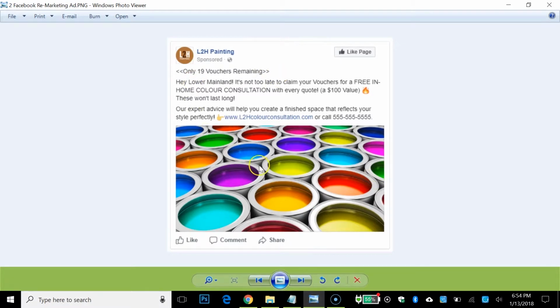This remarketing ad is very similar to the first one, putting a little bit more sense of urgency on here with only 19 vouchers remaining, and then it's not too late. But we wanted to keep it quite consistent here, including the image, so that they understand that they've seen this before and it kind of rings the bell. So yeah, remarketing is incredibly effective, and it also helps to bring down the cost per click because once you already have the ability to remarket to them, it's much cheaper if they click on those ads.